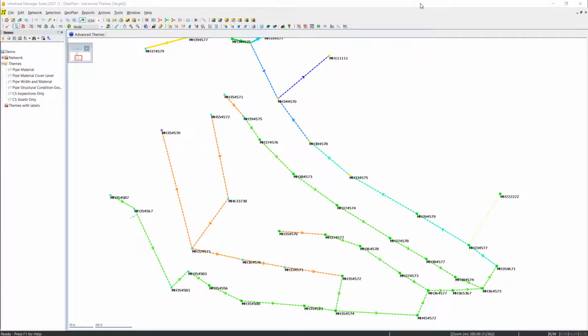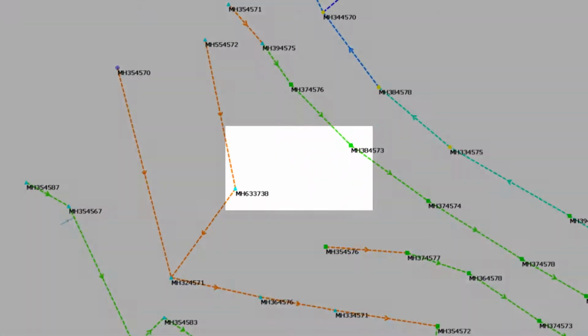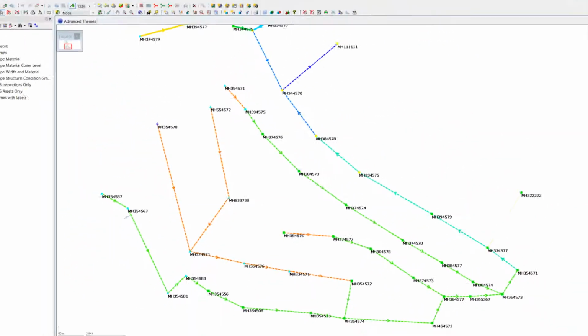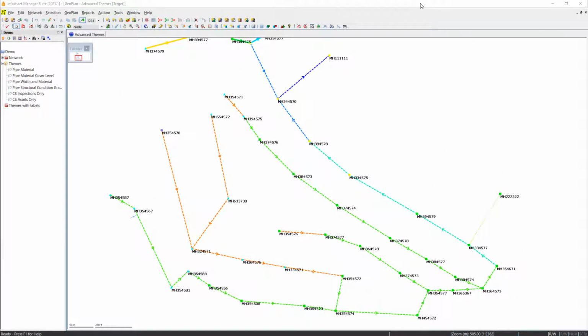So let's start with auto labels. On the Geoplan you can see we've actually got an auto label already set for node objects, in this case the ID of manholes. The auto labels are labels that can be easily switched on and off in a theme and appear for all objects on the Geoplan. So let me show you how to create an auto label.